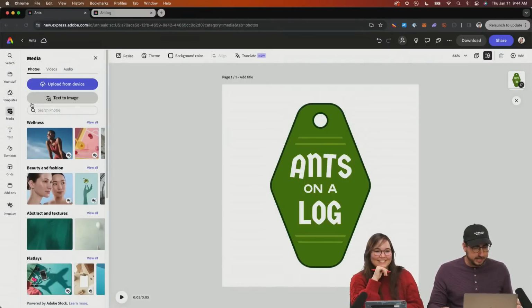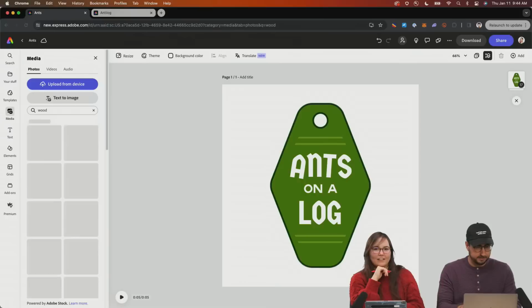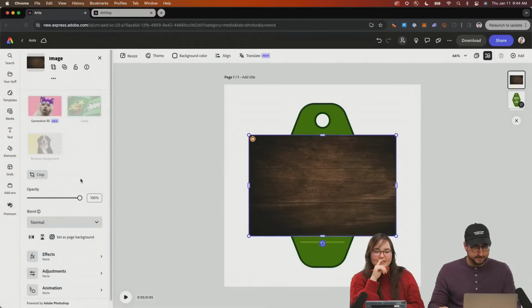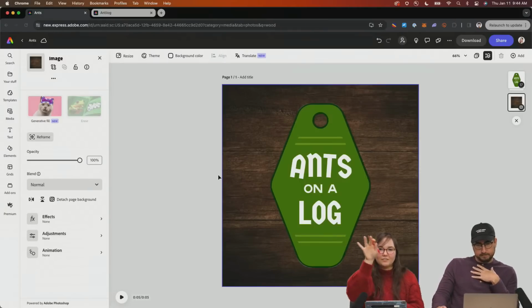All I need to do is go to media here, and I'm going to type in, like, what do we want? Like a wood probably thing? Yeah, I'm down. Ooh, like a dark, moody wood. Exactly. It's the log, people. Yes. So I can click on this and then set it as the page background, and it will fill the whole background for me. It's almost like the green of it is the moss that's on the log.